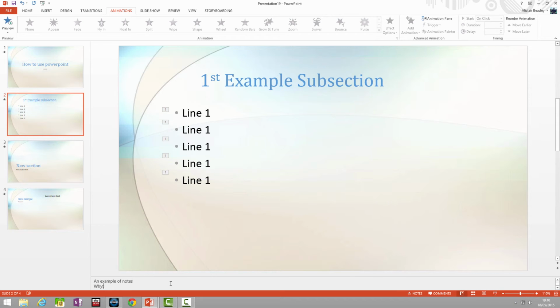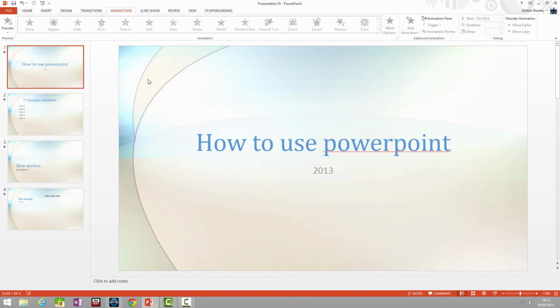And why are notes useful? Notes help jog your memory, especially if you've got a lot of slides. So where do you see these notes? The thing to remember with notes is that the people viewing your presentation, the people that you're showing your presentation to, they don't see notes.